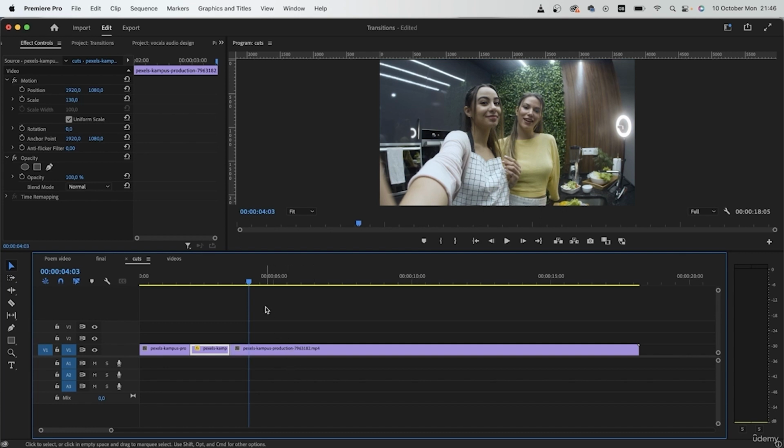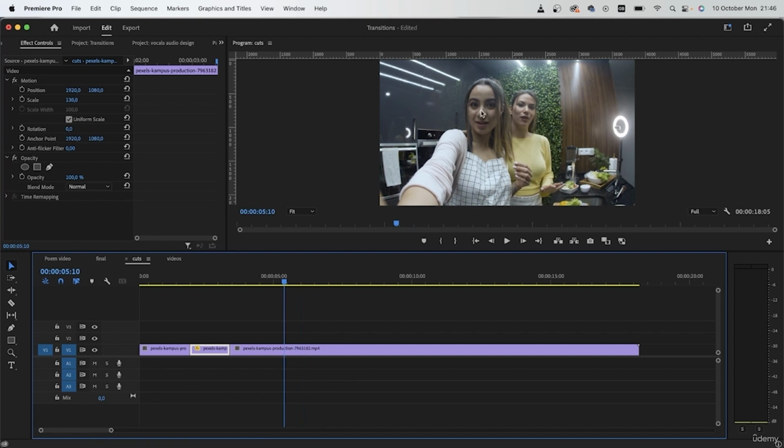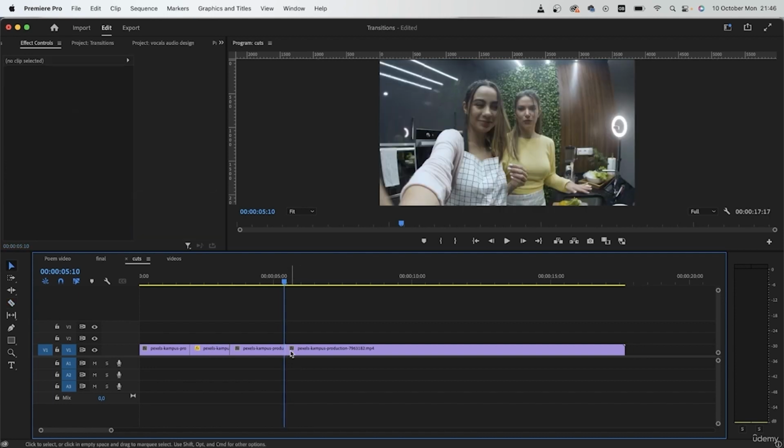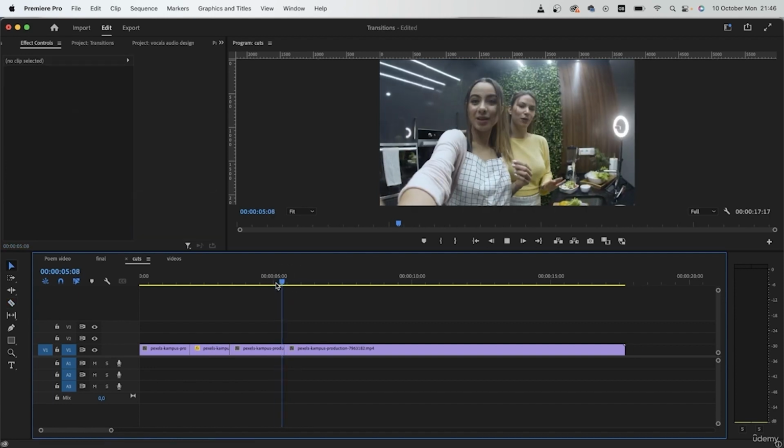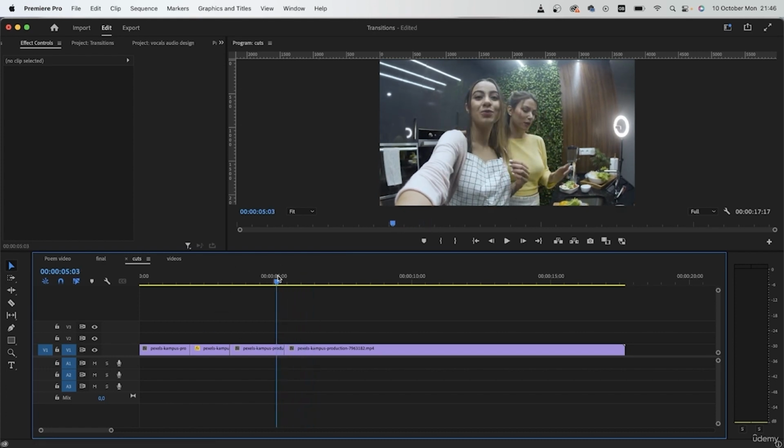Jump cuts can also be used in a recording. For example, here, let's say the subjects did something wrong. You can just cut that bit out, causing another jump cut. So you can either use jump cuts to hide your mistakes or just get rid of a section that you do not want, or create variation in a video that is just long and not as entertaining.